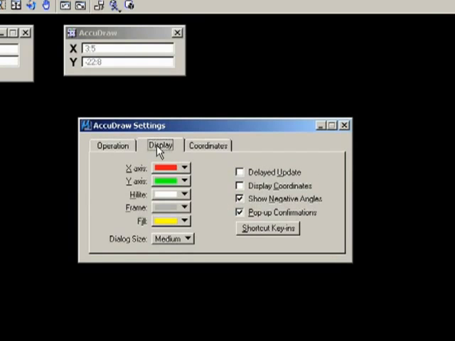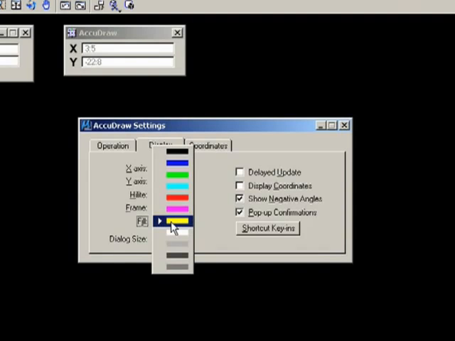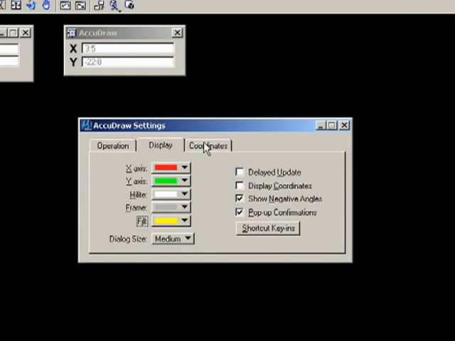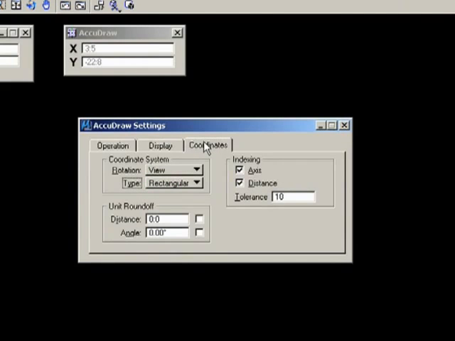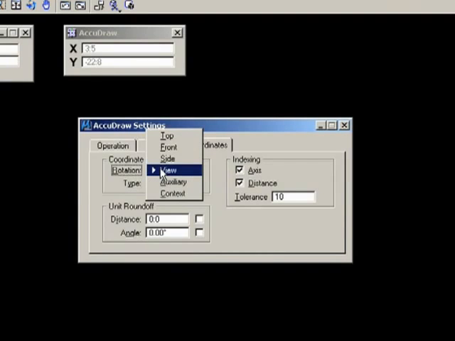Display. You can change the colors of the AccuDraw compass. If, for example, you have difficulty distinguishing between red and green, you can change the X and Y axis markers. I've changed the fill color on mine for this video. Yellow shows up a little better than the default, which was blue, and yours is probably set to blue right now. And coordinates. This tab sets the type of view you're seeing. The coordinate system is set to view. Now this is pretty much the default for 2D drawings, but if you're working with 3D, you can see things from different viewpoints. Leave it on view.